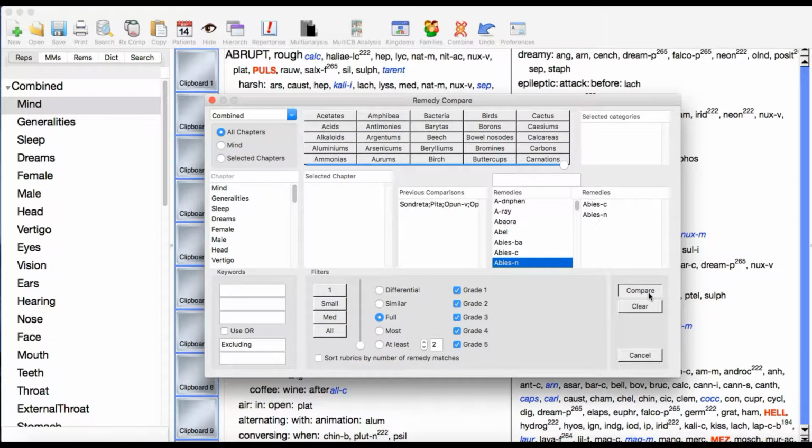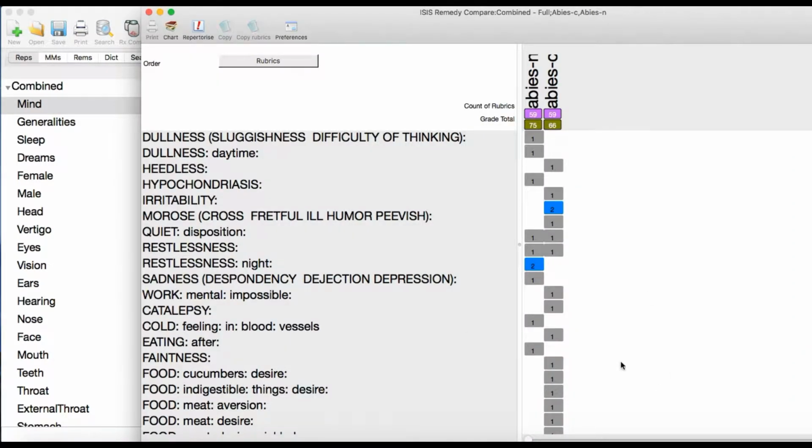And when I click compare, it will go through and find every rubric that has one of those remedies in. And as you can see here, the first remedy, Abies nigra, has dullness and dullness, whereas Abies canadensis has irritable, cross, morose feelings and is quiet. So you can actually build up a quite interesting picture in this way.